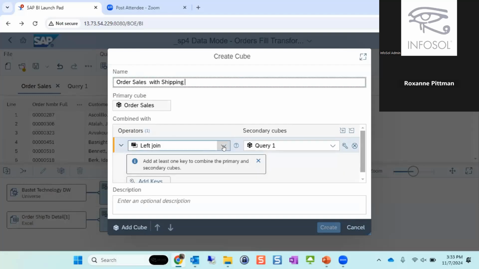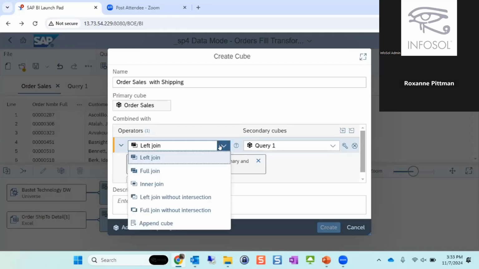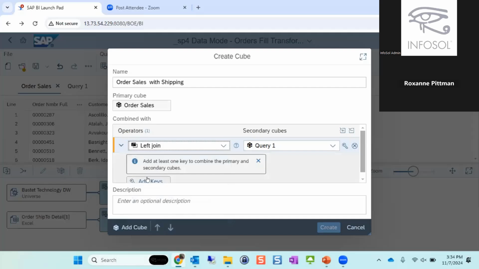Now this is where we have the new join options that were made available in SP4. So we have our left join, the full join, an inner join, left join without intersection, full join without intersection, and the append cube. The pictures beside it actually even show you the piece of data that you're going to get from that, which I think is really cool. In this case, a left join is what I want, so I'll leave it on a left join.